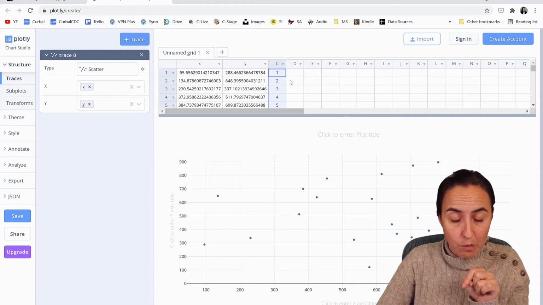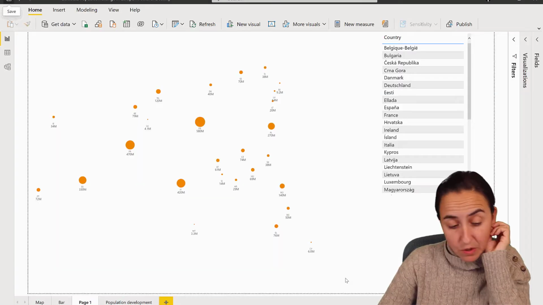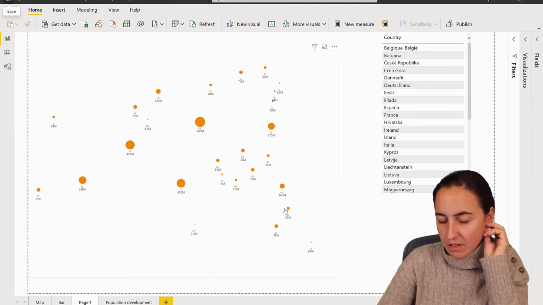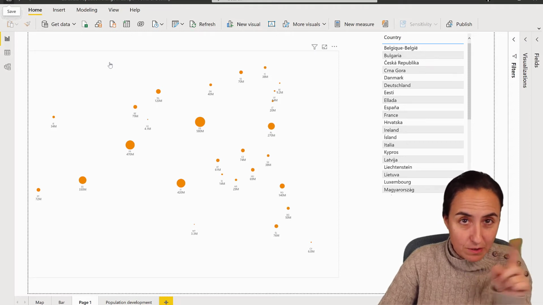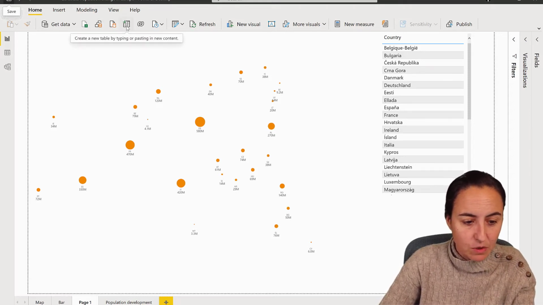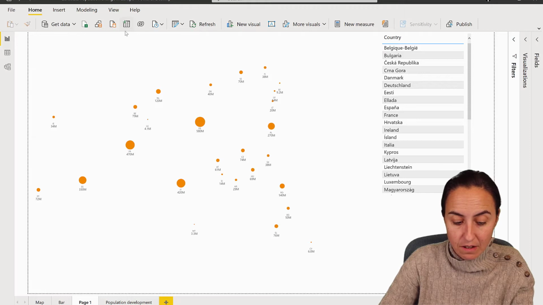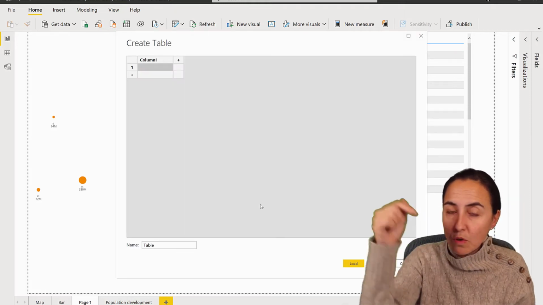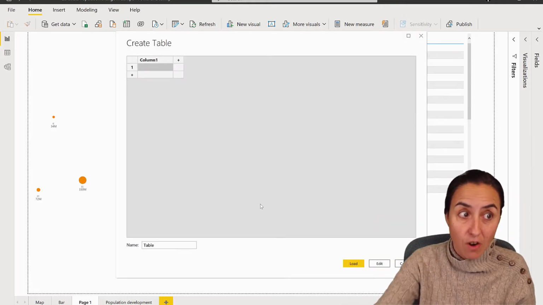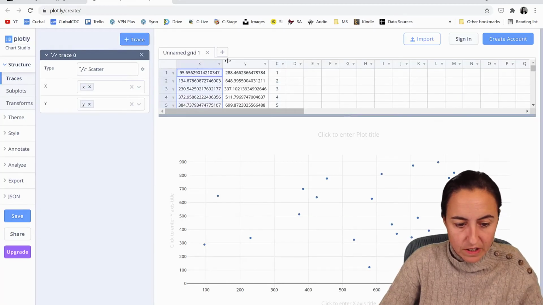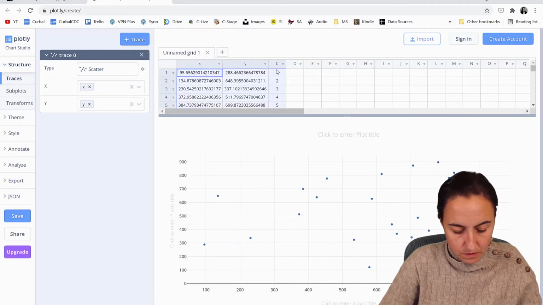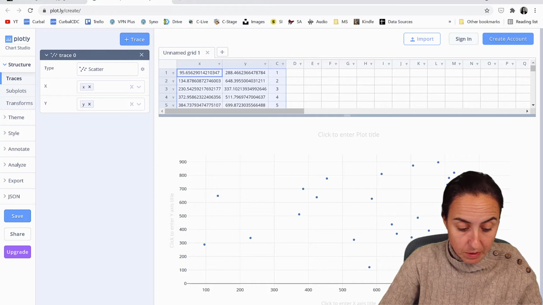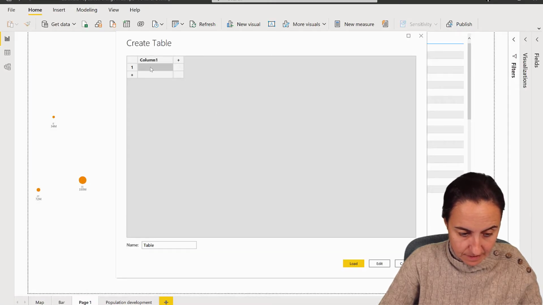And now we go into Power BI. Let me show you. Here in Power BI, as you can see, I've already done it to tell you that it works, but we're going to reproduce this. So you're going to go here and create a new table. You paste the values that you just copied: Control C, and then go back to Power BI, Control V.